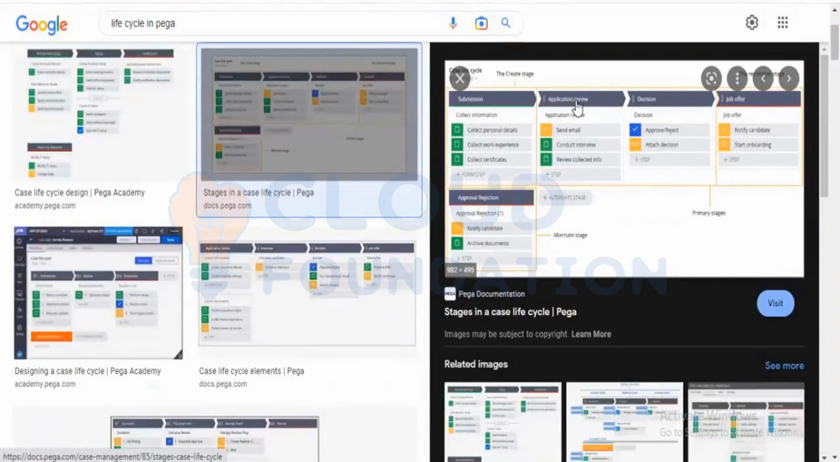Like it will go to the application menu or something, and it will go for these steps again. See, this is called primary stages. Primary or happy path, whatever you can say, primary stages.